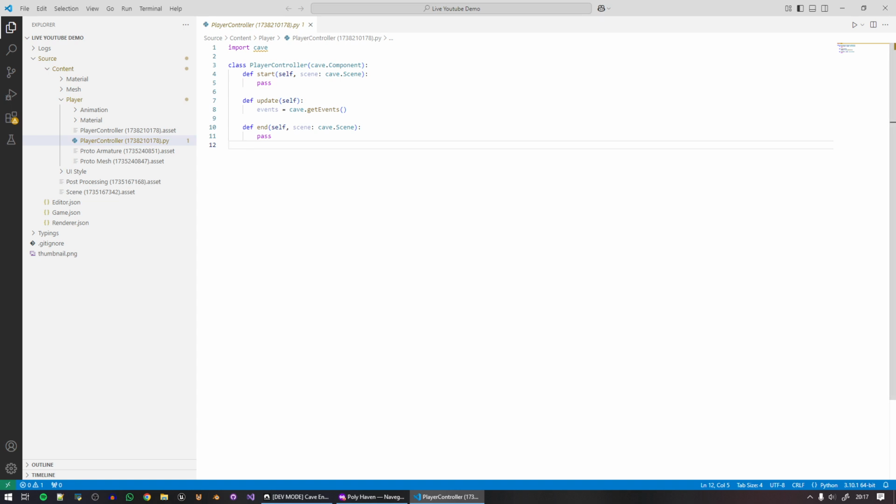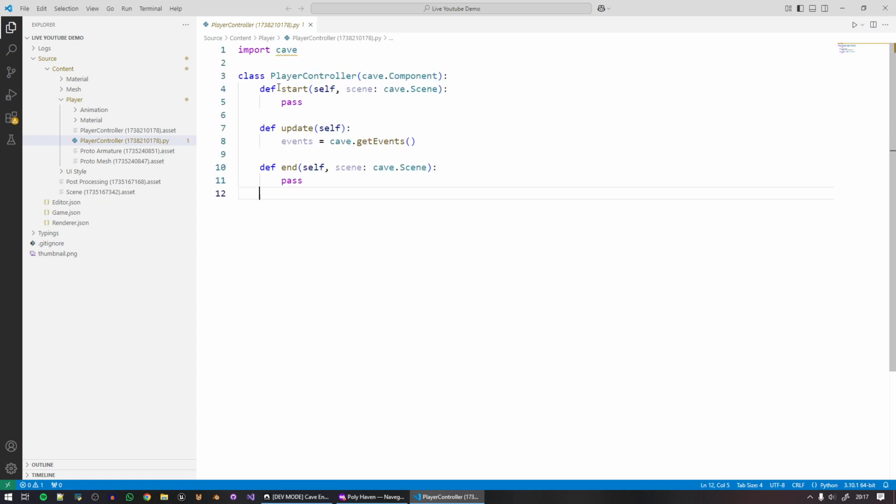It will not update correctly, so don't do this. We have the script here. What is nice about using Visual Studio Code to make this is that you can have autocomplete and hints in Cave. Of course, you need the Python extensions in your Visual Studio installation, because if you don't have them, it will not work.